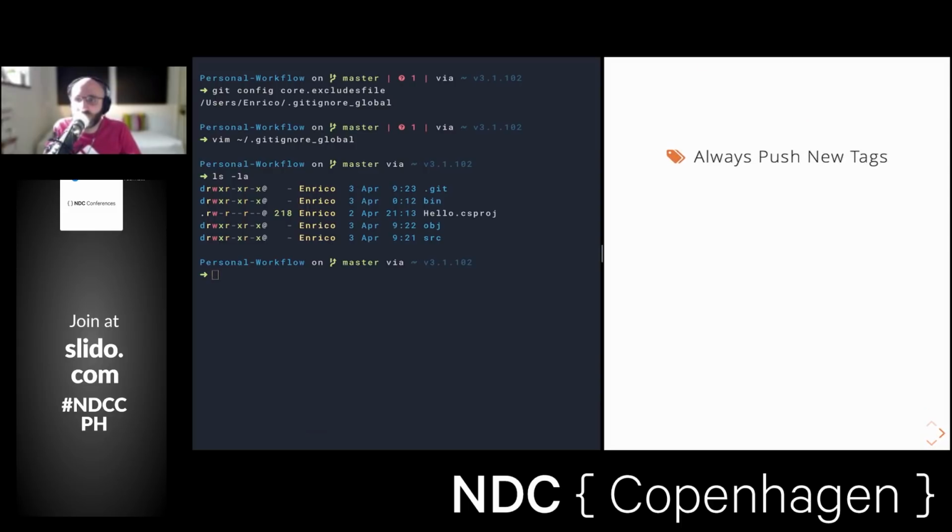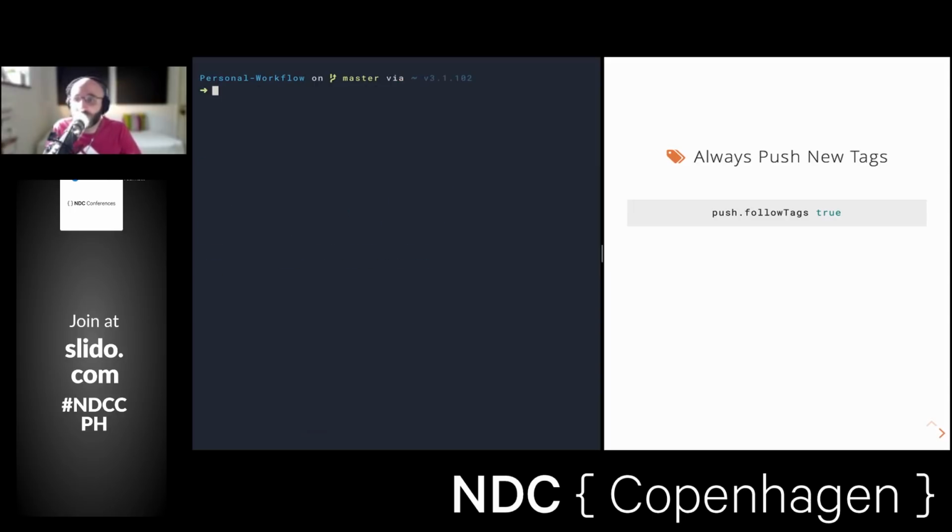The last one of the "get comfortable" set of advice is always push new tags. Now, you might be surprised to know that when you create a tag, which you probably do when you want to release a version of your software, new tags don't automatically get pushed by a regular git push operation. If you want your tags to come along with the push, you need to pass the --follow-tags option. Now, chances that you're going to forget to do that are very high. So by setting the push.followTags option to true, new tags are always going to automatically be pushed for you.